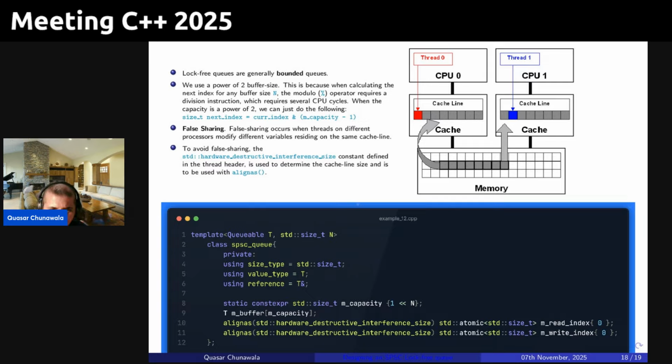So in order to design a lock-free queue, the first consideration should be, how are we going to write the interface? And I've put down an interface for a single producer, single consumer lock-free queue here. The first thing that you'd notice is that it has a capacity variable, which is a constexpr variable. It actually uses a template parameter called capital N.